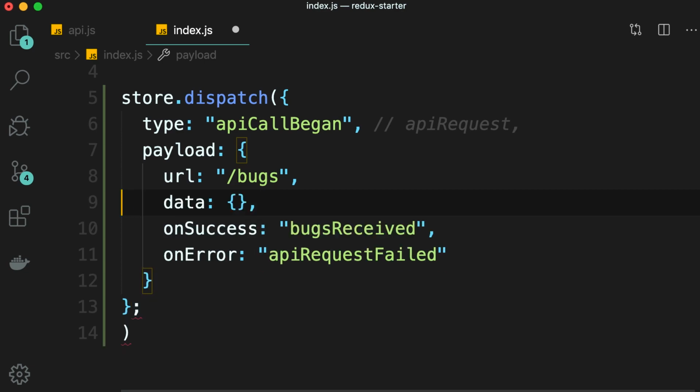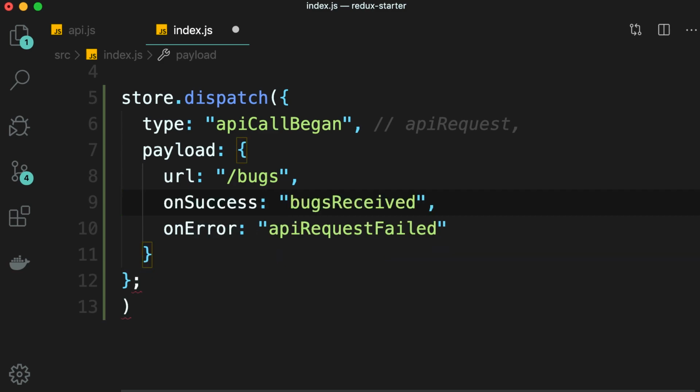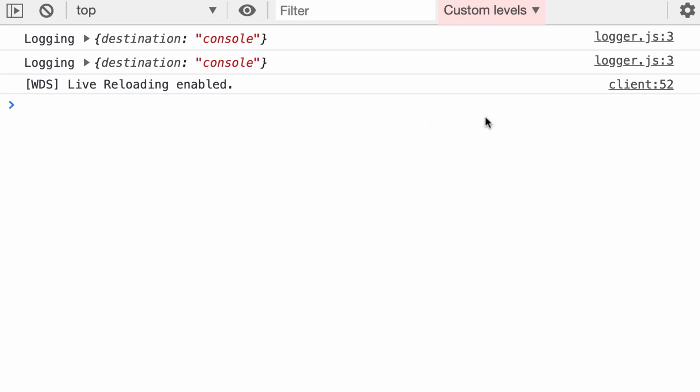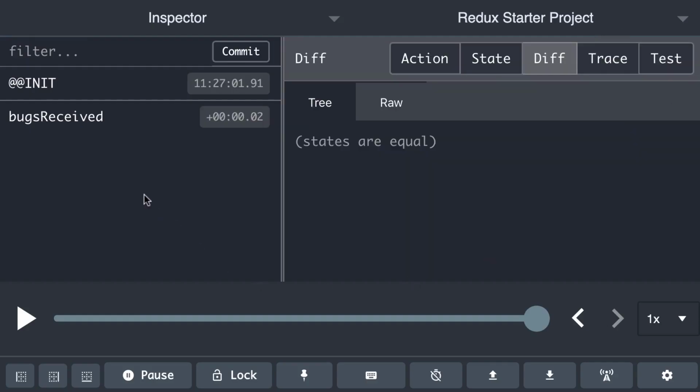Now, in this case, we don't need to specify the method because by default, get is used. So let's simplify this code. Also, we don't need to add any data in the body of the request. So let's remove this as well. Now, we've got to get rid of the semicolon and we're ready to test this. So save the changes. Here in the console, we don't have any errors. Beautiful. Now let's look at the Redux tab. We only have a single action, bugs received.